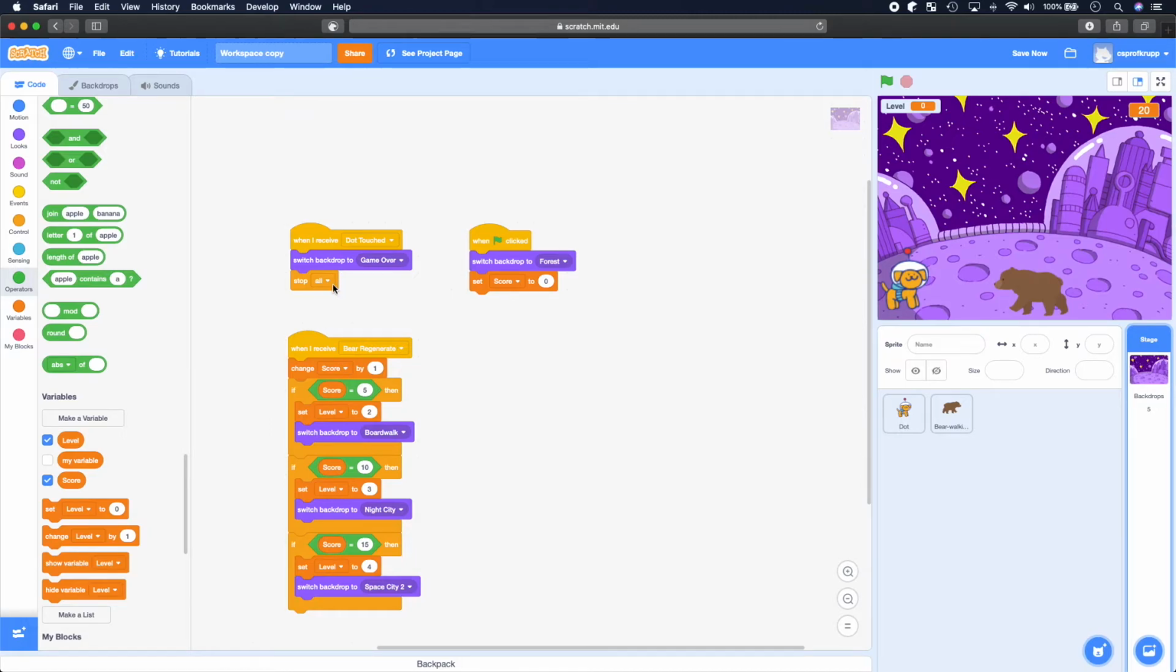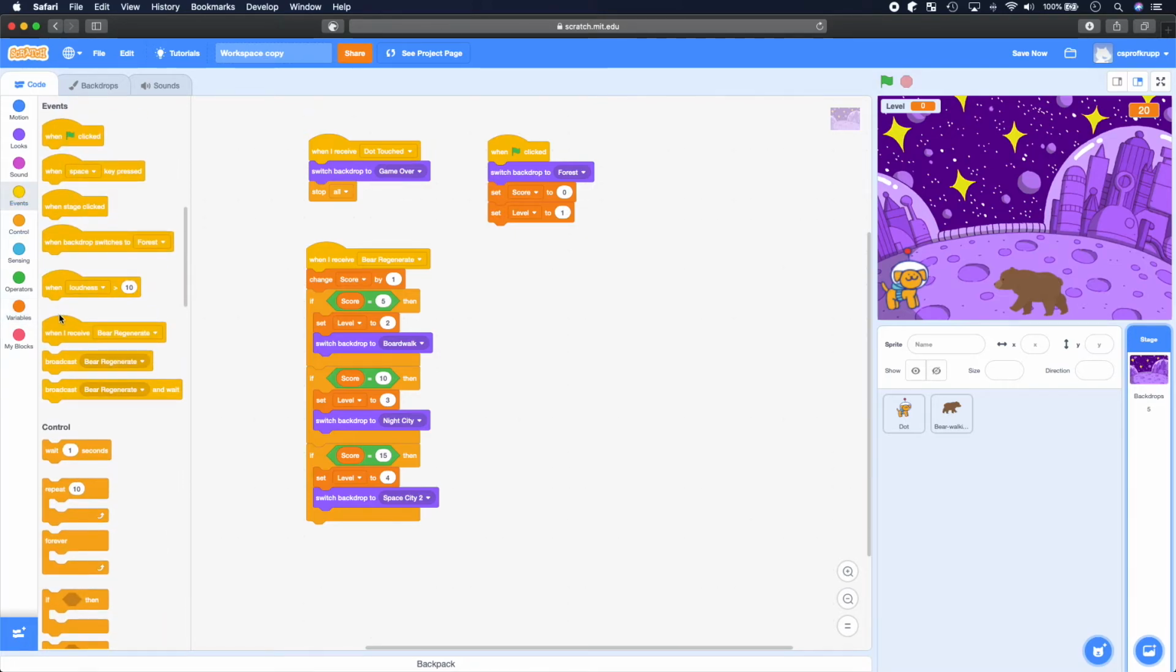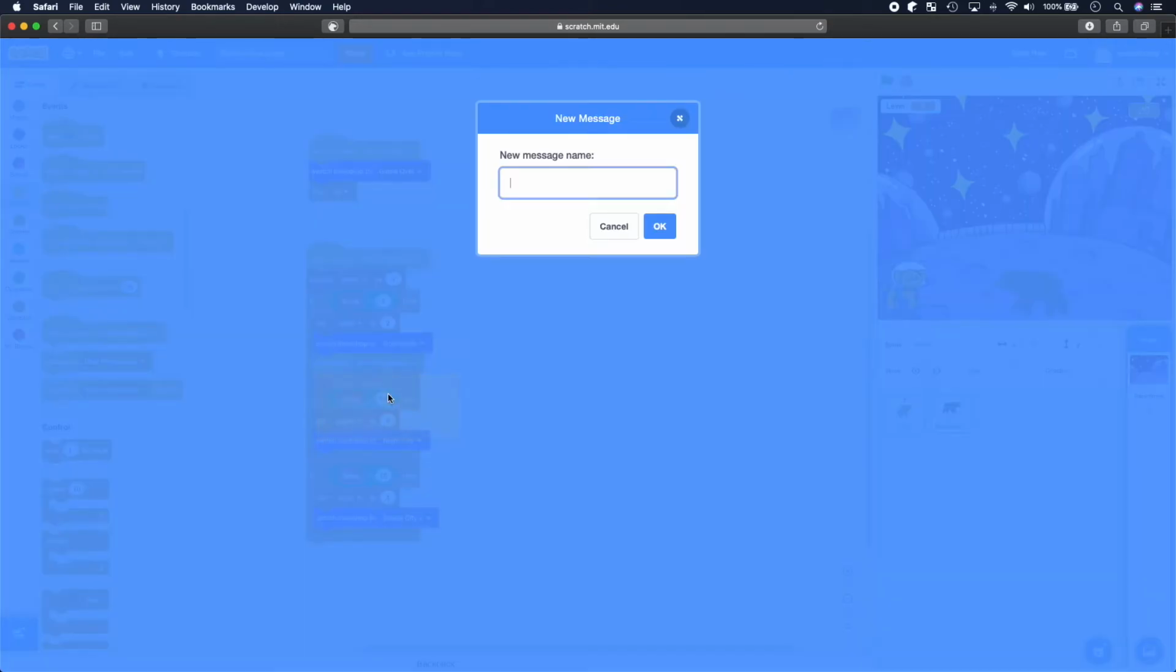And then we want to make sure, because we always run into a situation where we forget to reset values, so I'm going to make sure I do that now. I learned from my lesson. I'm going to set my level to 1. And so if a level changes, what I want to do is broadcast a message out to the sprites to let them know. So I'm going to go under events and broadcast out a new message saying level changed.